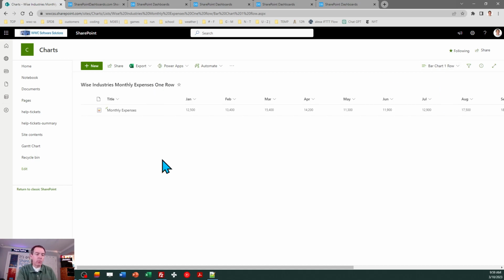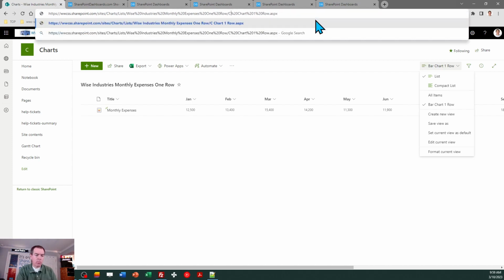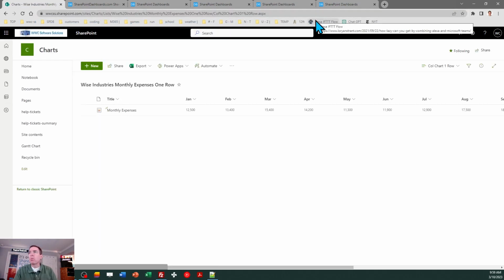I know it's there. Sometimes you have a caching issue with SharePoint where it takes a while for things to show up. Let's do this. I'm going to change the URL at the top. There it is, column chart, 1 row.